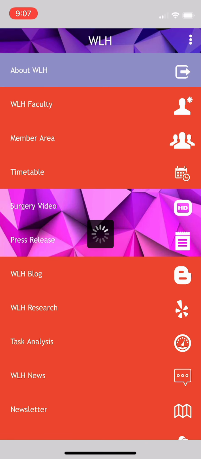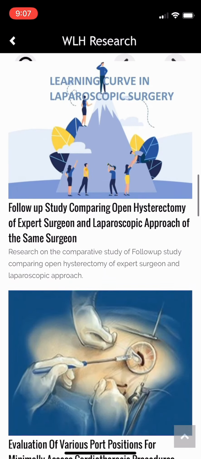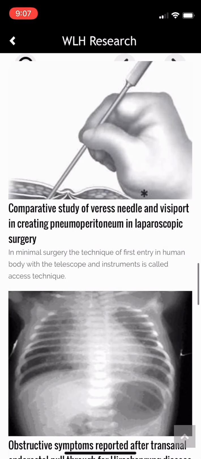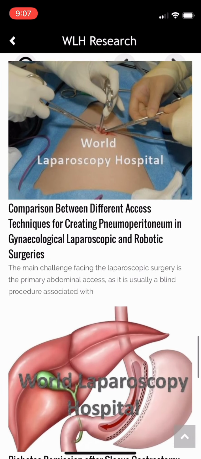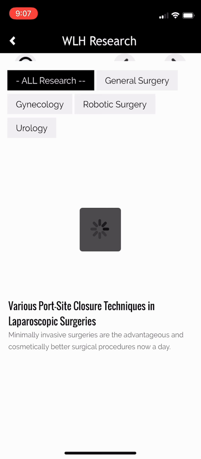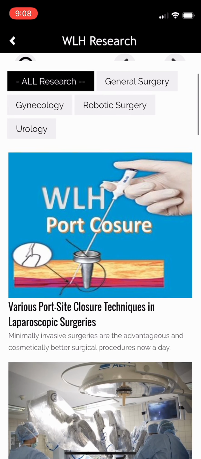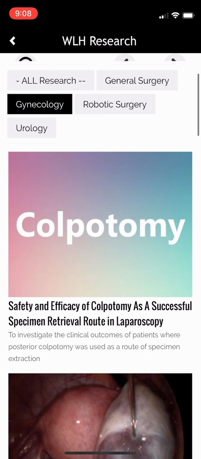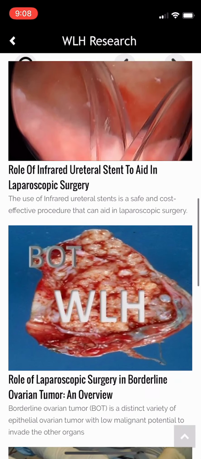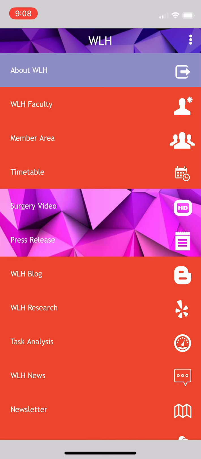After that, next information is WLH research. These researches are generally written by our master students, and those researches are also published on this. Then you have the next feature on our WLH mobile app, that you have the different types of news after this.